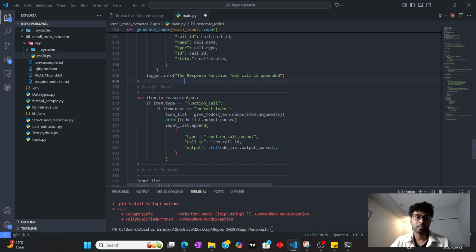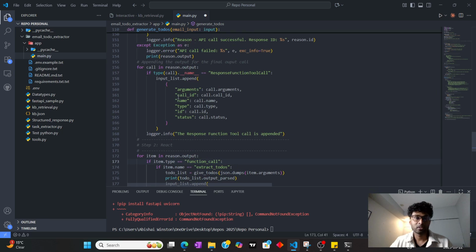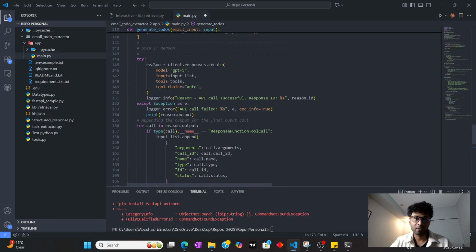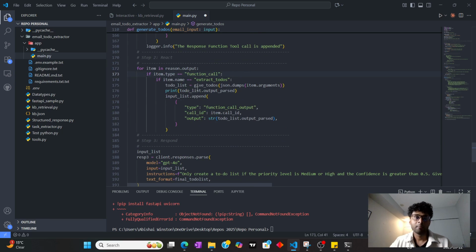Now, next step two is React. So React is, okay, we got the name of the tool that the LLM wants to use. Now, okay, let's use it. Now, what we're going to do is iterate through this response that the LLM gave to us initially in the reasoning step, and execute the function that is associated with the tool that the LLM asks us to use. So this is what we are actually doing. We say, okay, if this is an extract to-dos tool, then go and execute this function.